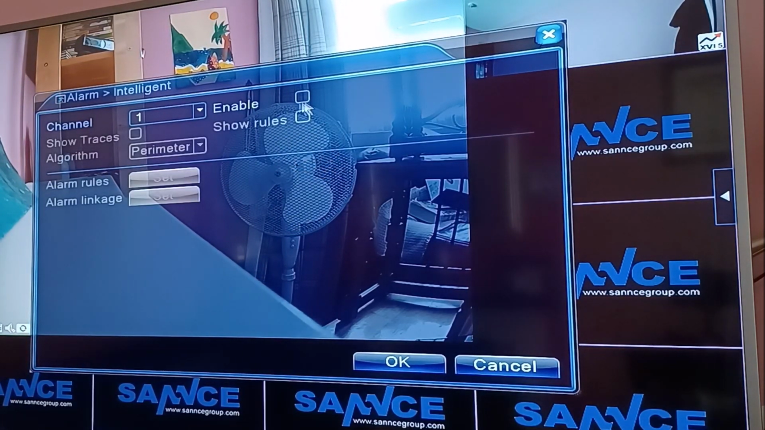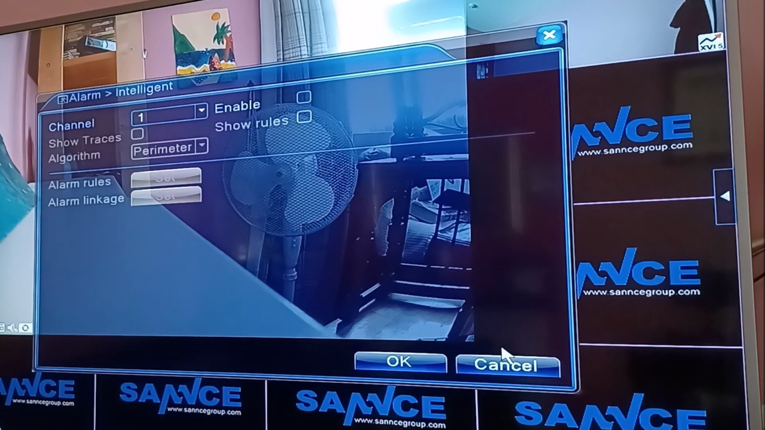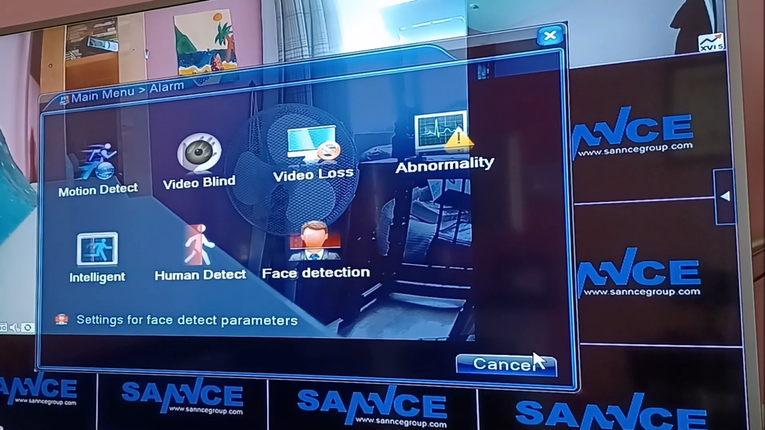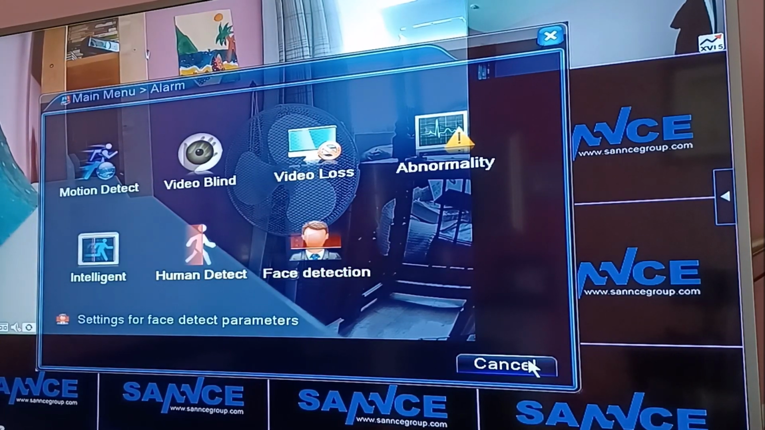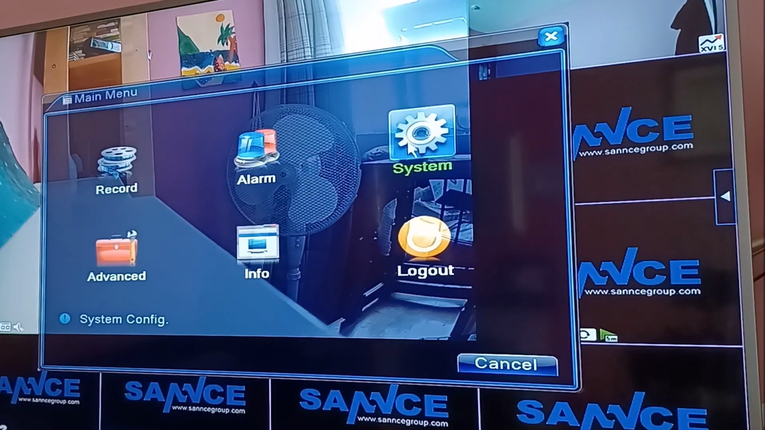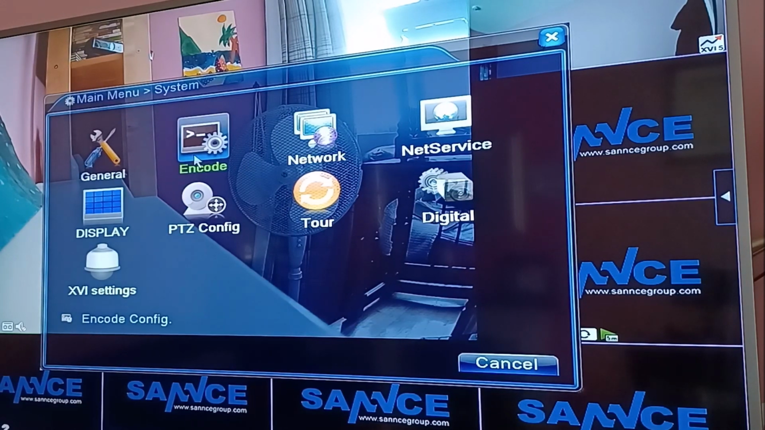You will understand what is clearly said. You want to enable, you don't want to enable. There is also a lot of information in the manual. You can check that as well. And the one last thing I want to show you here is the encoding.